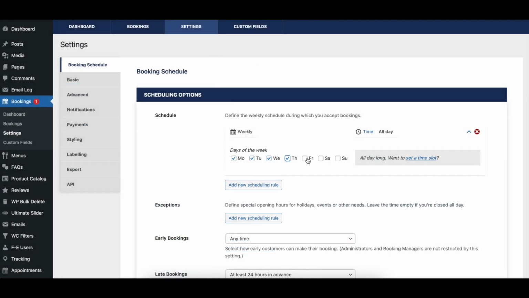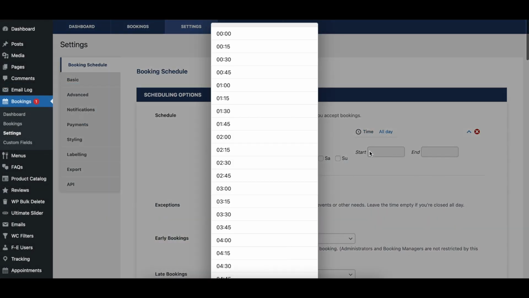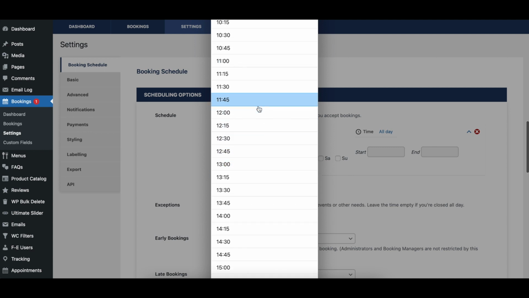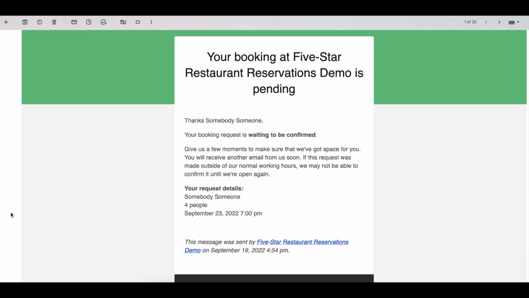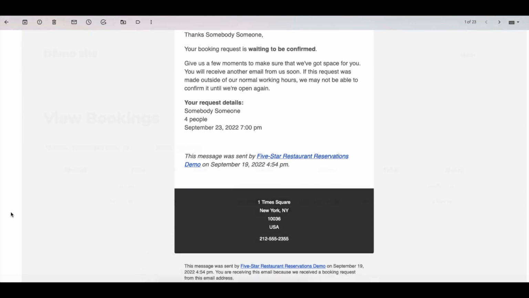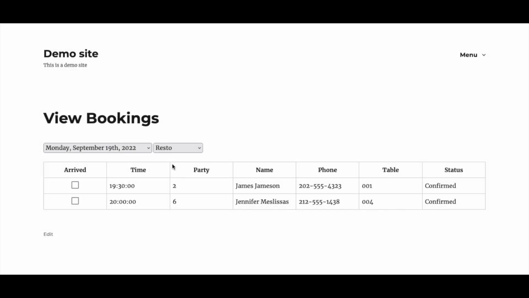With the simple scheduling tool, you can quickly set up your booking times and even include exceptions for special events and holidays. You can set rules for things like party size and when people can book, and also customize the notifications guests receive. With the premium version, you can limit the amount of people in your restaurant by setting a maximum number of reservations or seats per dining block.